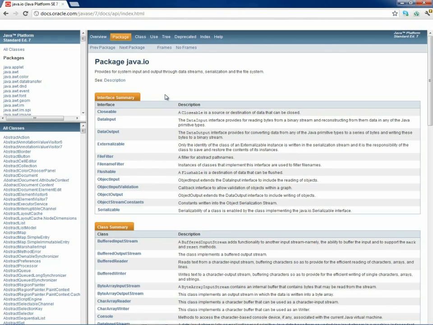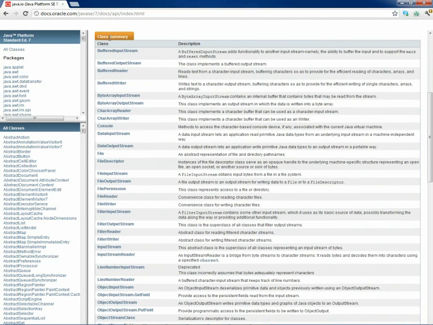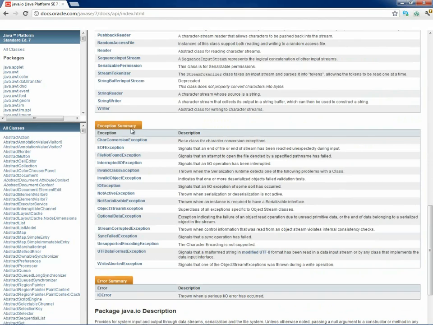Well, we have lots of things here. Lots of interfaces that are inside of this package, and of course lots of classes. Some of them I've already mentioned in the slides. We are going to go inside them, and there are a few exceptions that will happen to us when we use input-output. In fact, exception handling is very important when we use the input-output package, because this is the place where exceptions will really happen to us very frequently.